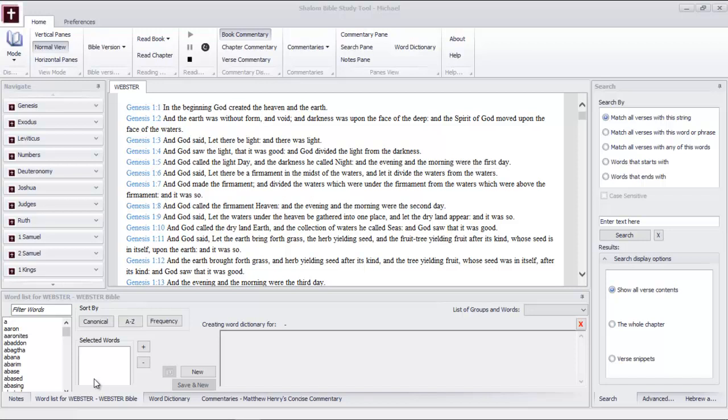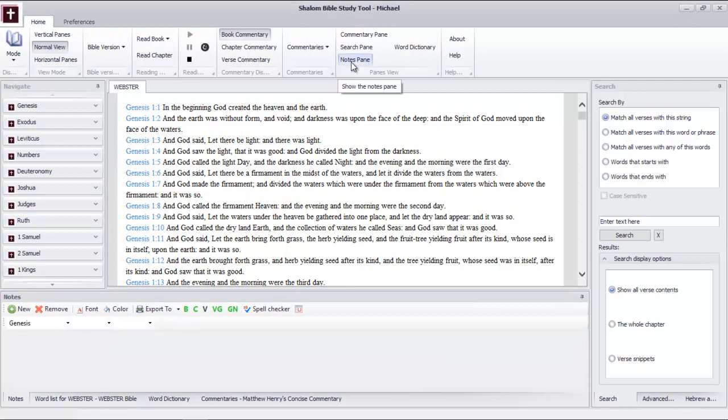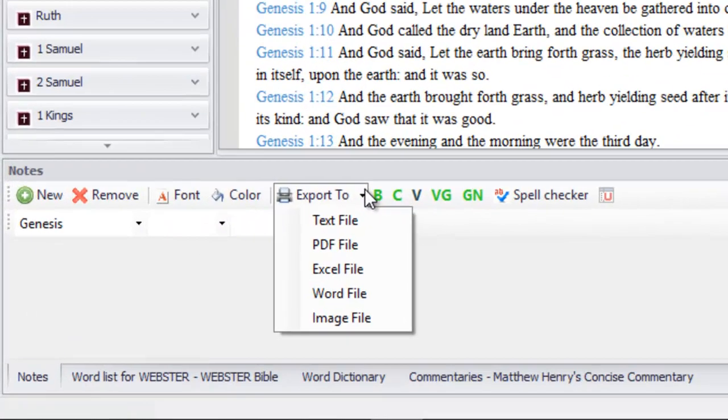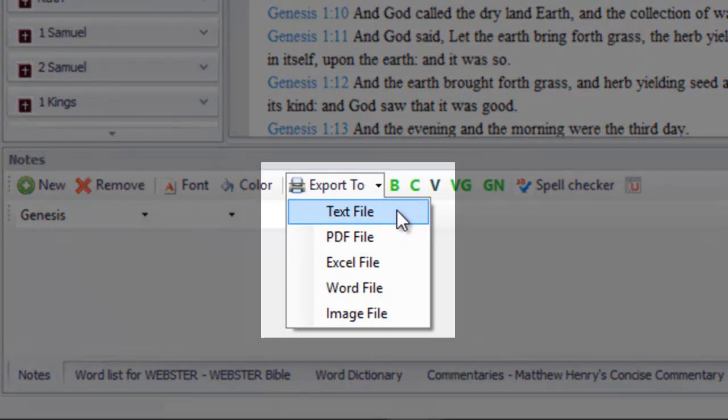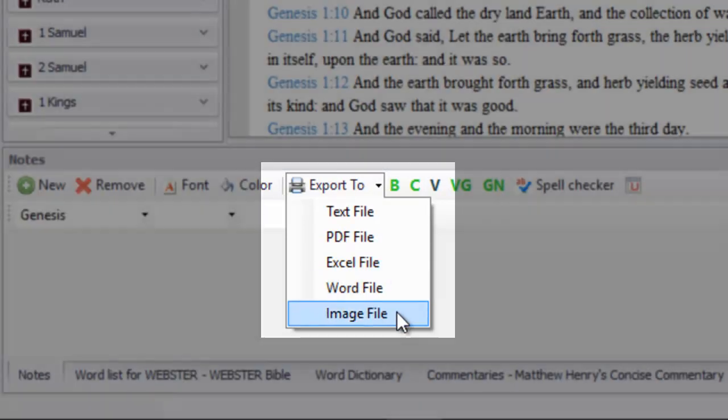Now let's see how to export notes. First, let's open the notes pane. Then there is a combo box of "export to." There are different file formats that can be exported. They are text file, PDF file, Excel file, Word file, and image file.